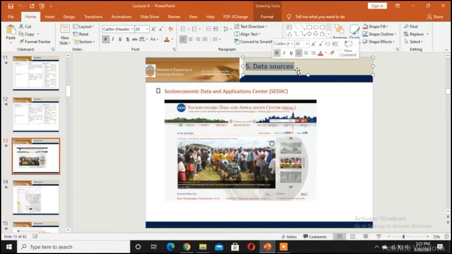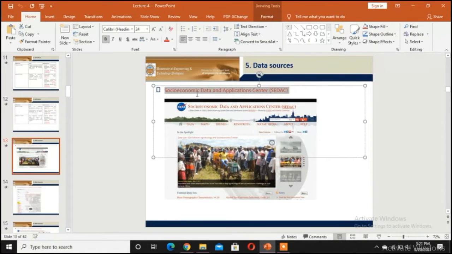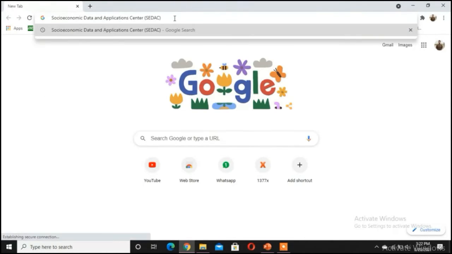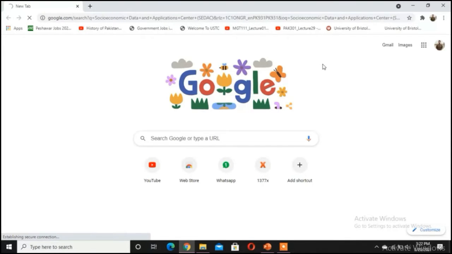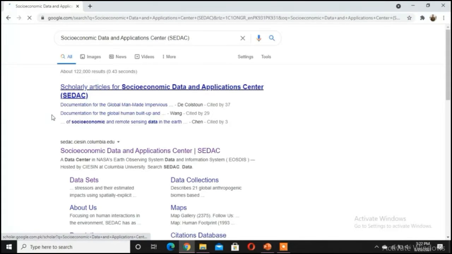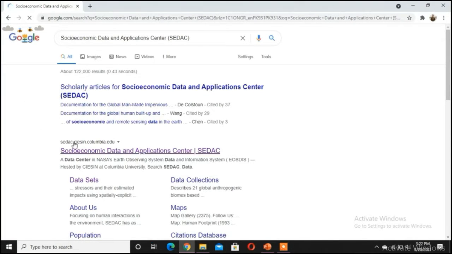The first data source that we have is the Socioeconomic Data and Application Center, SEDAC. All you have to do is copy the title, or you could search directly for Socioeconomic Data Application. Once you search the title, you have to click on the first site.